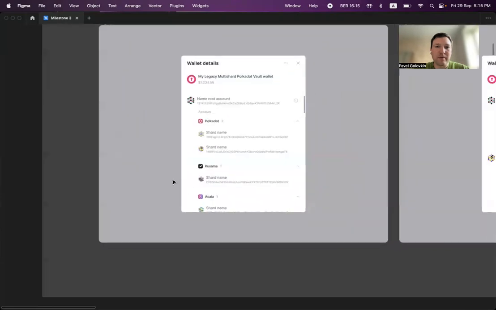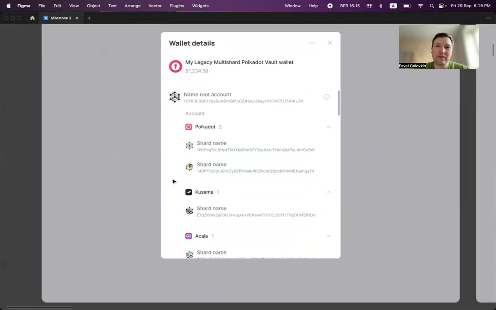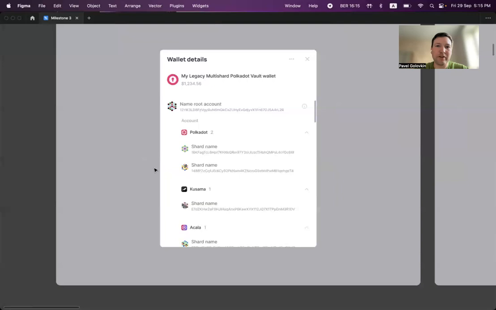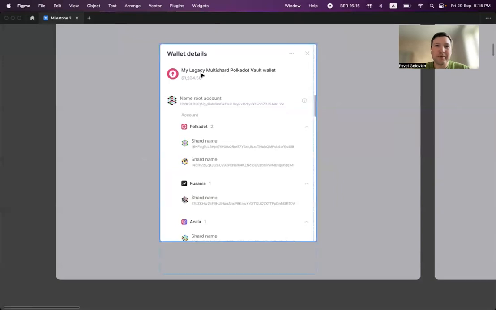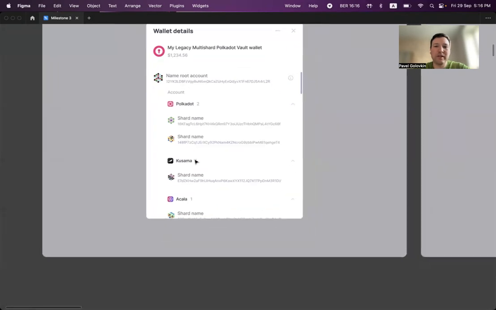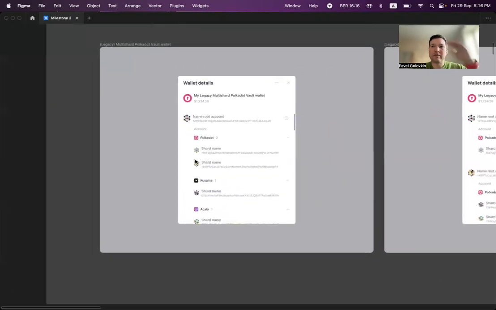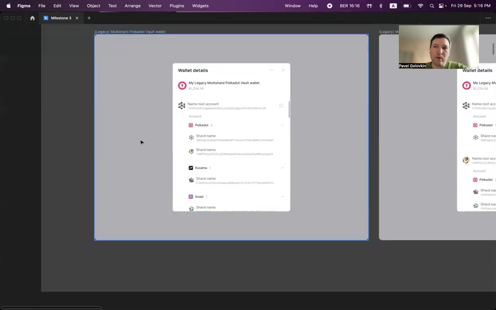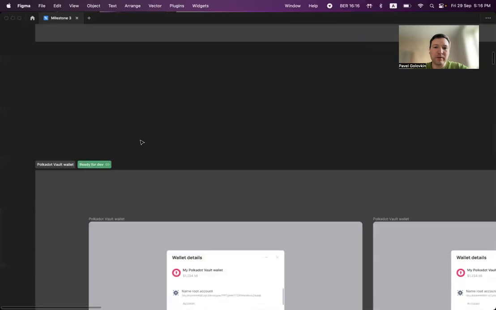Okay, so for the multi-shard Polkadot Vault wallet that we have now in the application, you see the same header with the details, with the name, and with the total fiat amount, and the list of networks. And for each network, you see the list of accounts that are controlled by this wallet in this network. So it's like a tree structure or shelf structure with all the accounts that are controlled by this wallet.